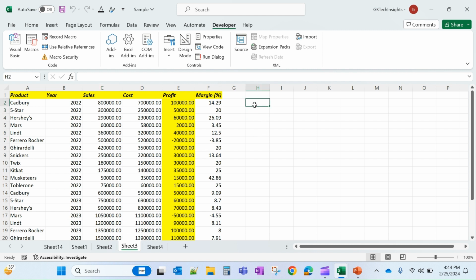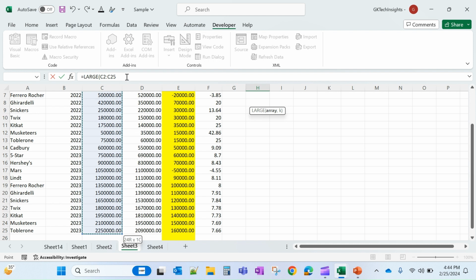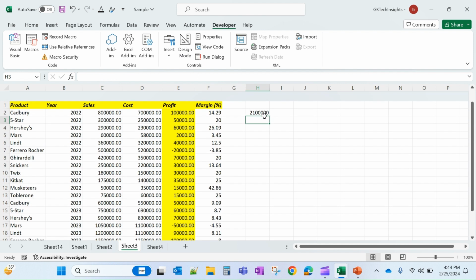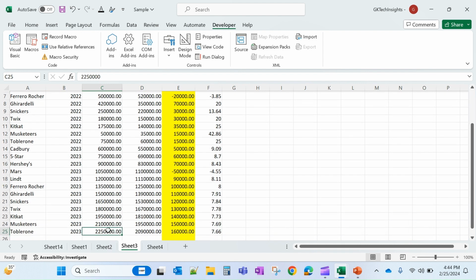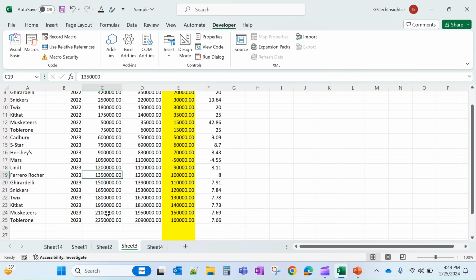For this, there's an out-of-the-box feature in Excel you can utilize. Press equal, type LARGE, select the array where you want to find the value, then press comma, and let's say I want the second highest value out of this entire column. I close the round bracket and press enter. It gives me the second highest value here. If I scroll down, this is the first highest value, and the second highest value is this one. So out of the entire column, it has determined that this is the second highest value.